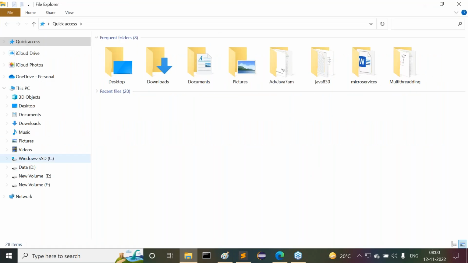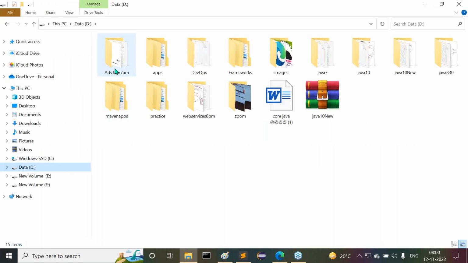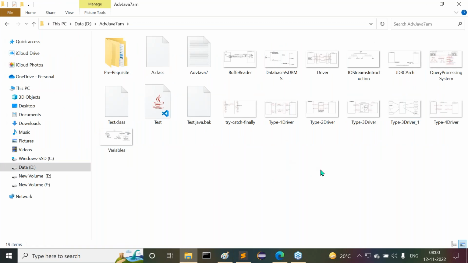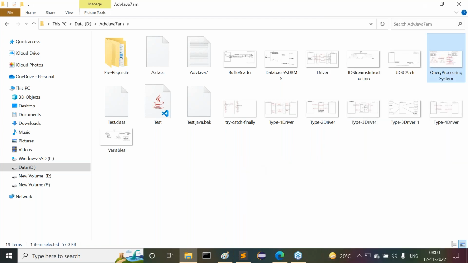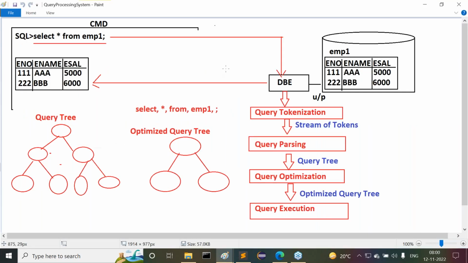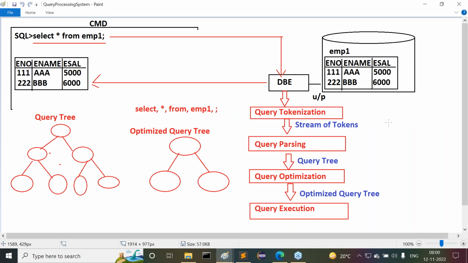Understand this diagram. Previously we prepared this diagram actually. What is the diagram here? The query processing system we prepared here. Now observe carefully. Query processing system. Have you recollected this diagram? Have you remembered that?